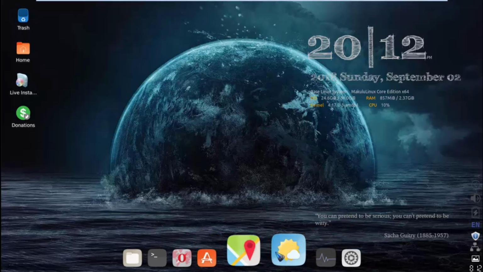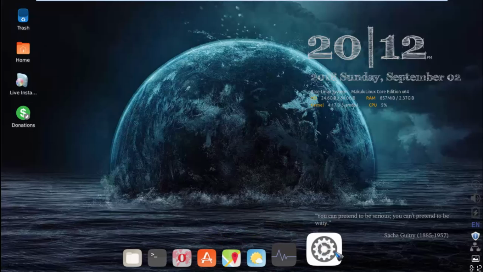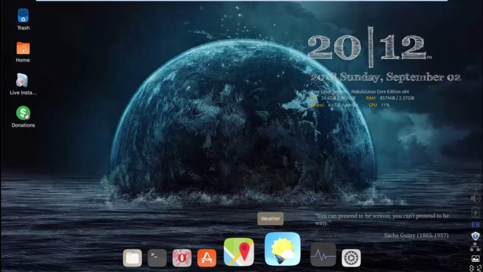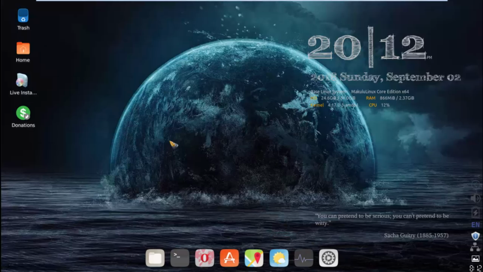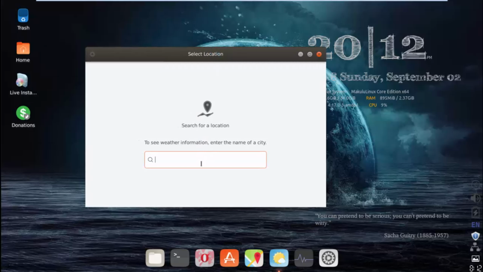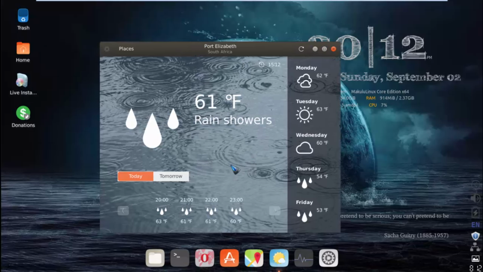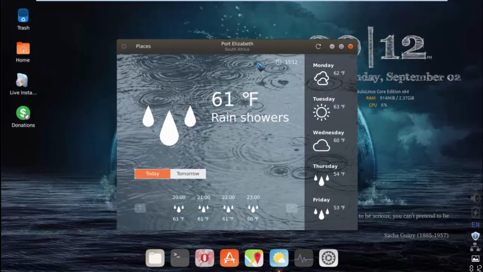On the actual dock manager at the bottom, you'll get your system monitor and system settings. You'll get weather, which is quite nice. Let's open weather quickly here. This might take a second because it's the first time I open it. You can just search a city, or it should detect. Well, I set it to Port Elizabeth, South Africa earlier, so that's why it's detecting it. So it will show your weather.